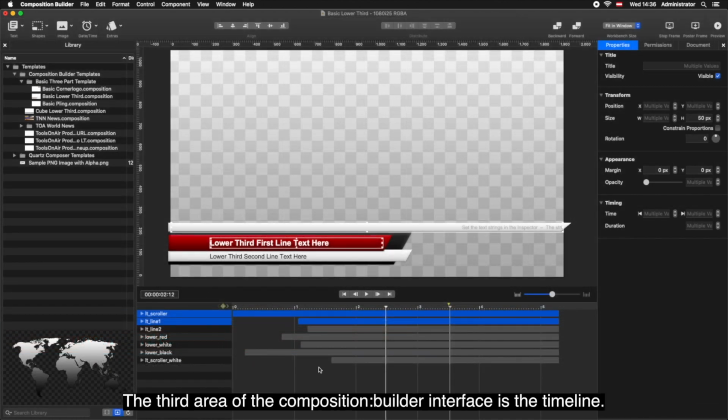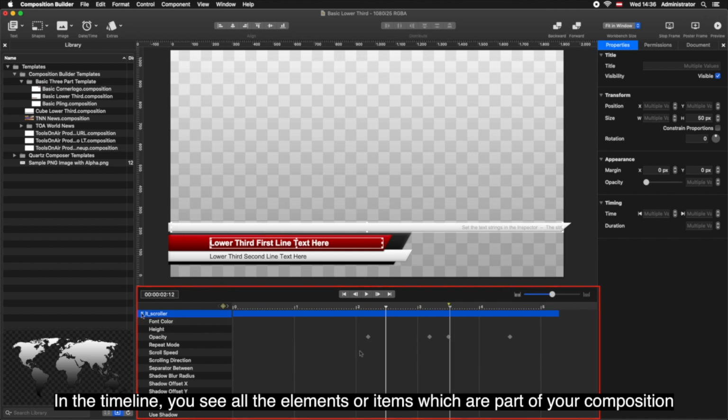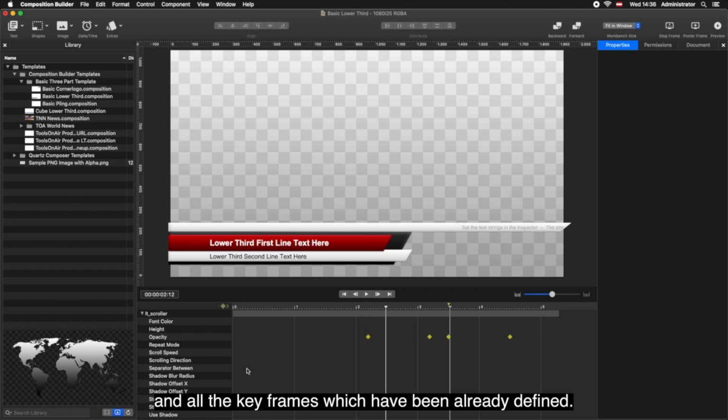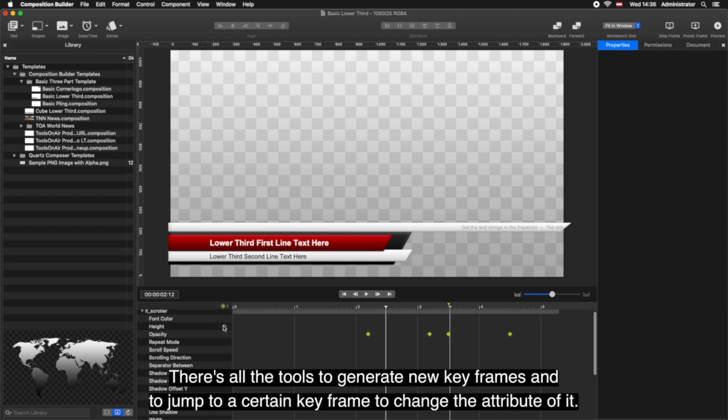The third area of the Composition Builder interface is the timeline. In the timeline, you see all the elements or items which are part of your composition, and all the keyframes which have been already defined. There's all the tools to generate new keyframes and to jump to certain keyframe to change the attribute of it.